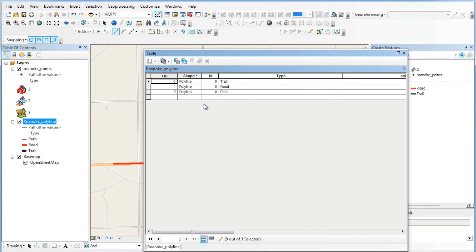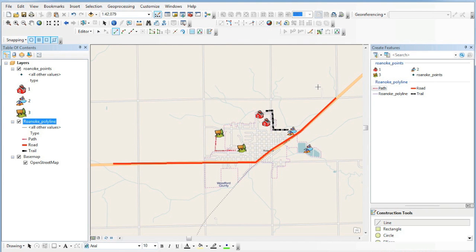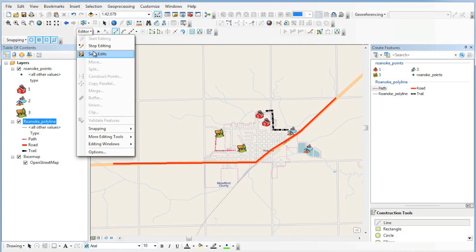We open up the attribute table. You can see those types that we added in the Symbology tab have been added to the database. So that's a different way to do it than we showed you with a point file, but it still uses the templates in ArcGIS 10.1. Always stop and save your edits all the time.